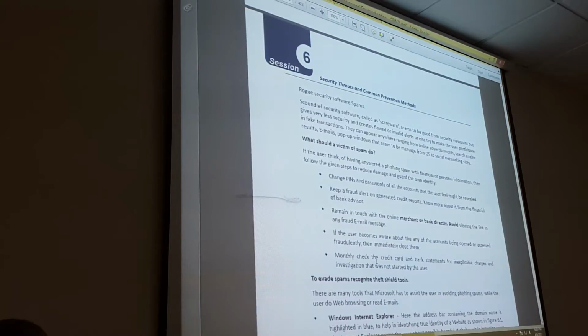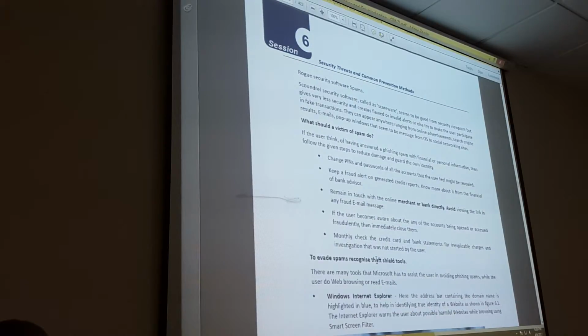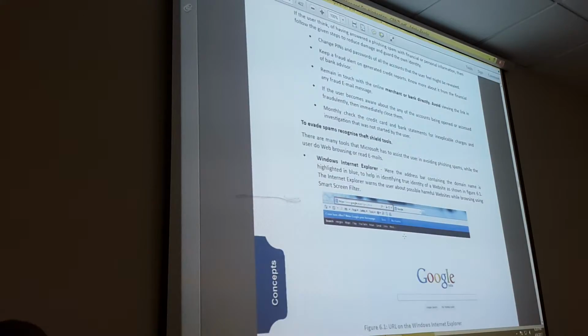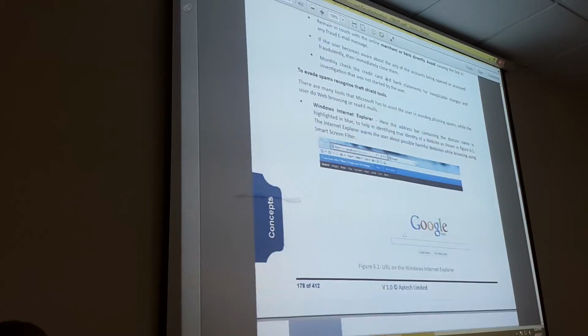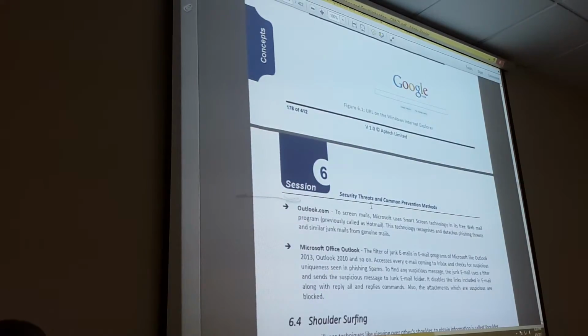What should a victim of spam do? Change pins and passwords. Remind the merchant banks. Change your credit card passwords and all. There are some spam filters here in Windows Explorer and all.